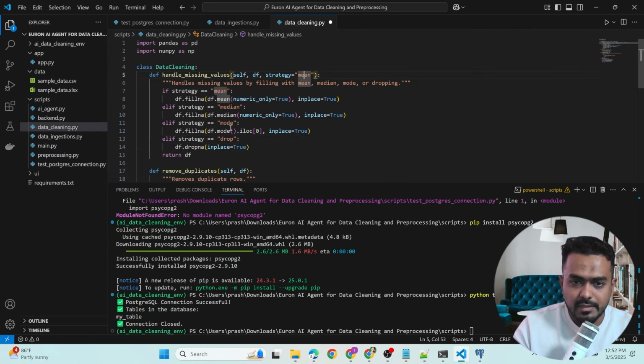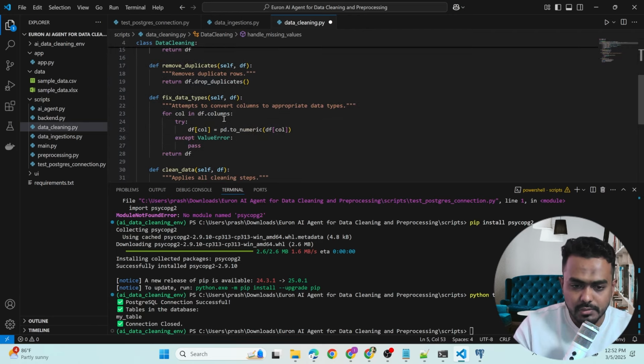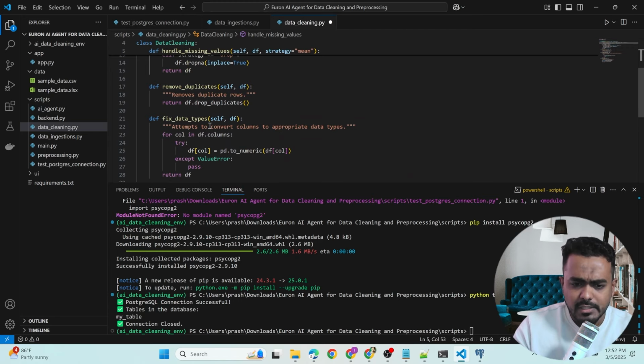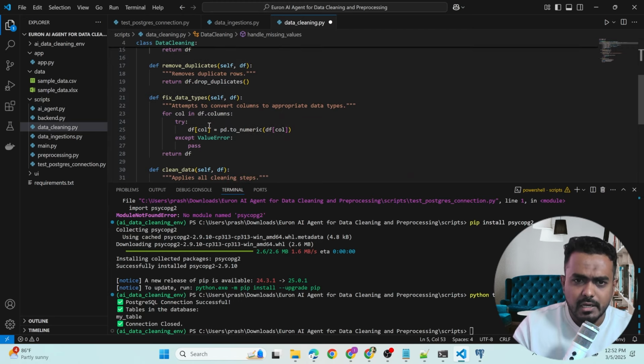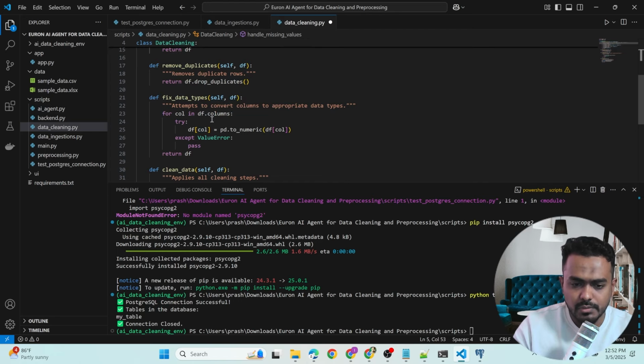Next we have remove duplicates. We use drop_duplicates to remove the duplicate rows directly. Next we have fix data types. Here we try to convert each column to a numeric data type using pd.to_numeric. If any of the conversions fails, then it skips that particular column. That's what we have set.